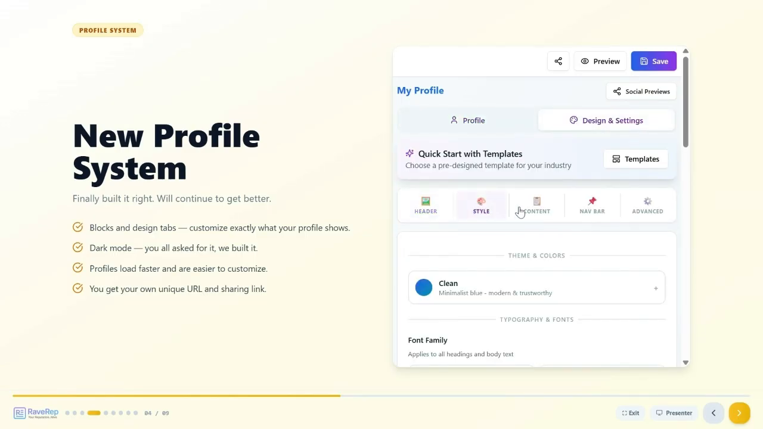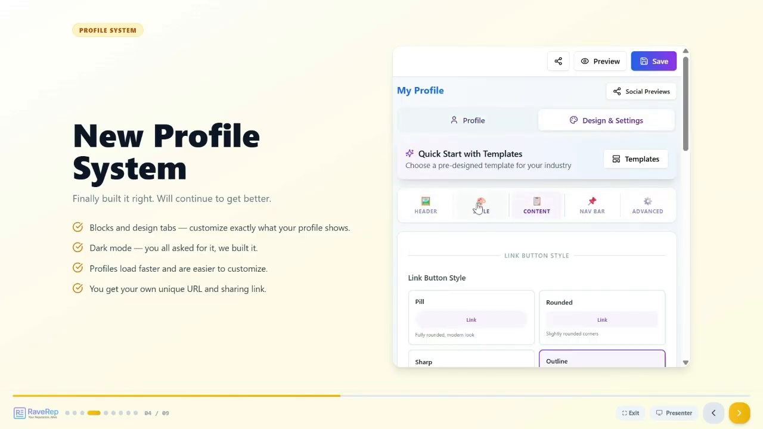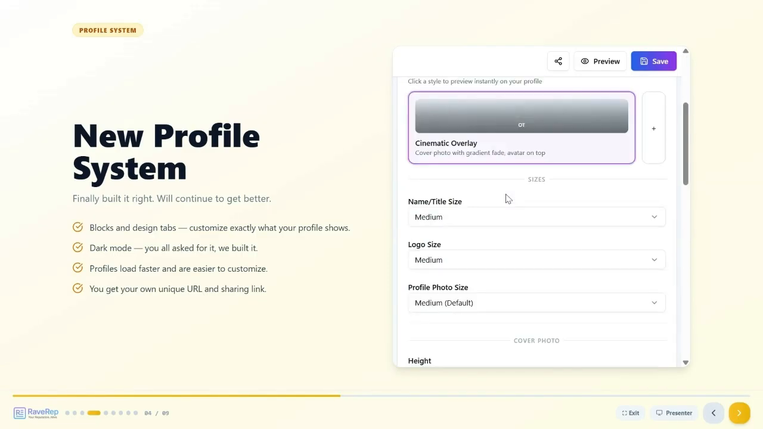Design and settings has a few different sub tabs that are there to help you organize because there's tons of different options.